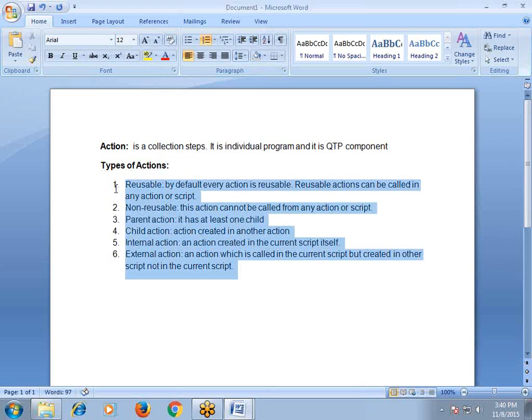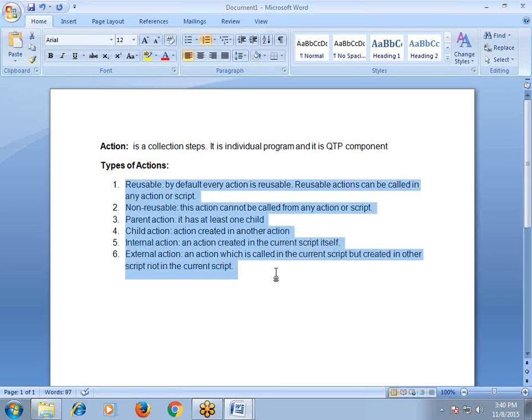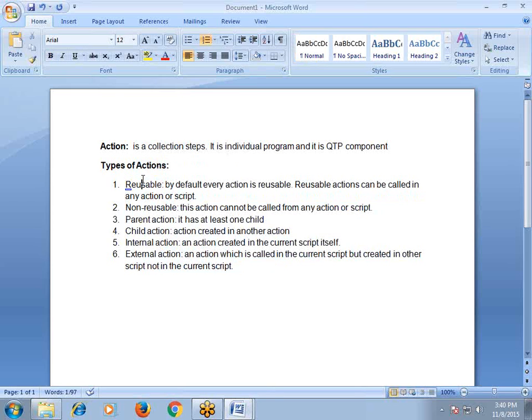So are you clear? Chari and Subbarao, these are two different types of actions. First one is reusable action. Reusable action means an action that can be called in other actions or from any other script. Non-reusable means an action that cannot be called from any other action or from any other script. This is one type of categorization.